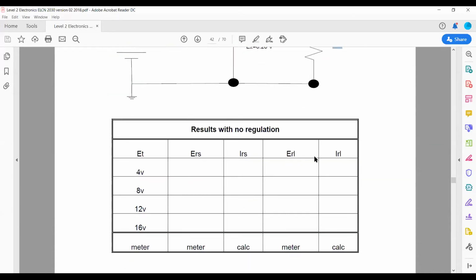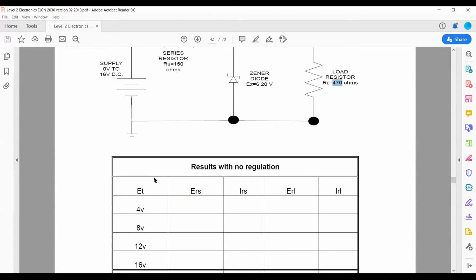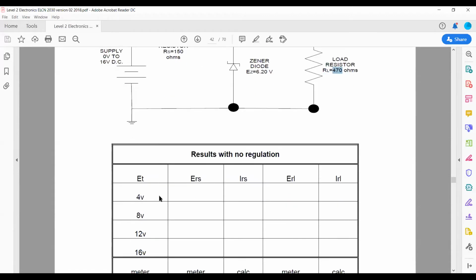In this instance, you will need to fill two different tables. You will have to fill this table with different applied voltages. So this power source is going to change from 4 volts, and then you are going to fill in the blanks all the way up to 16 volts.